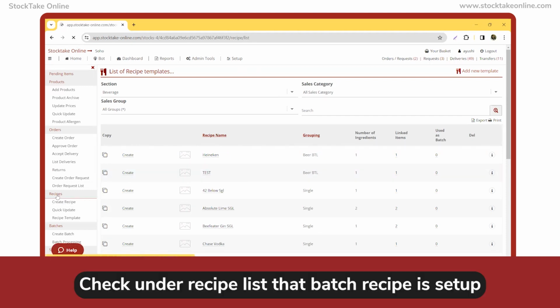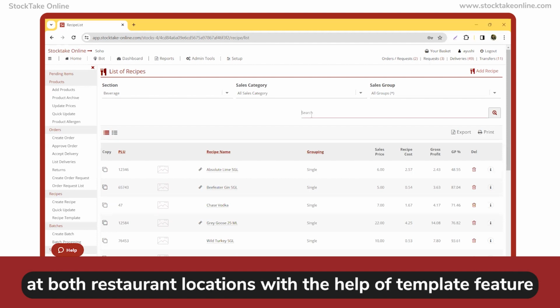Check under Recipe List that batch recipe is set up at both restaurant locations with the help of Template feature.